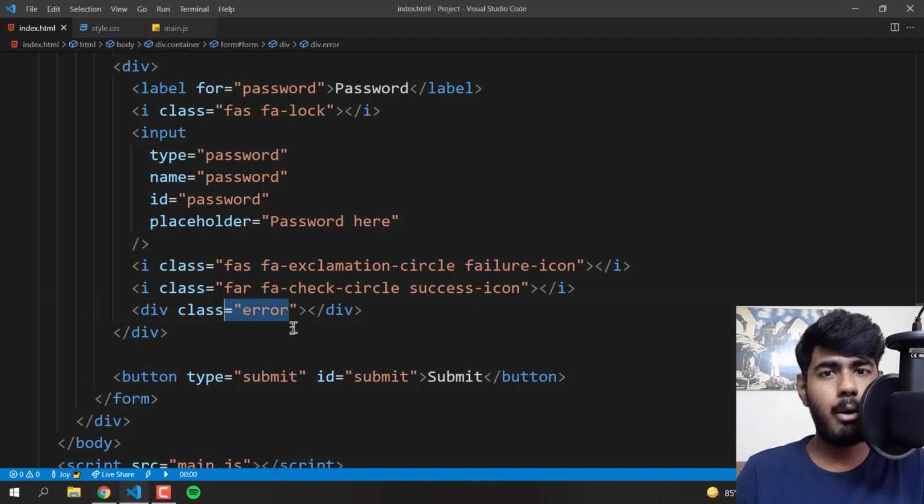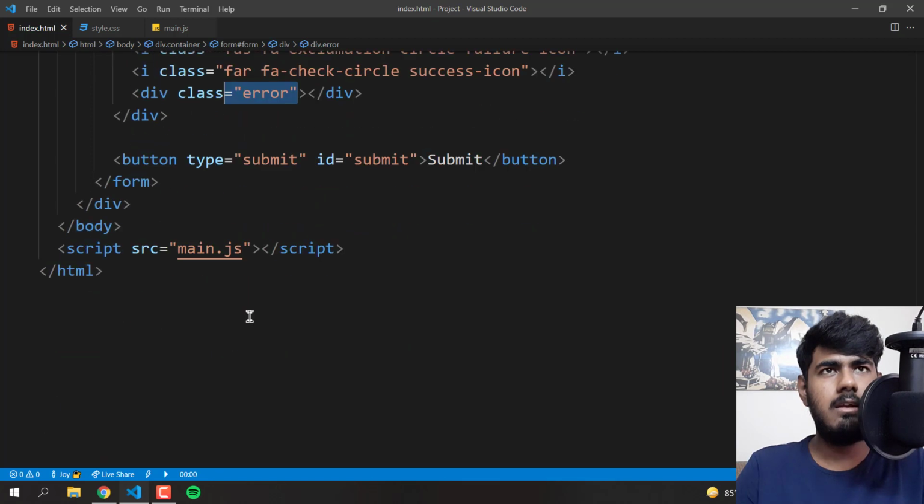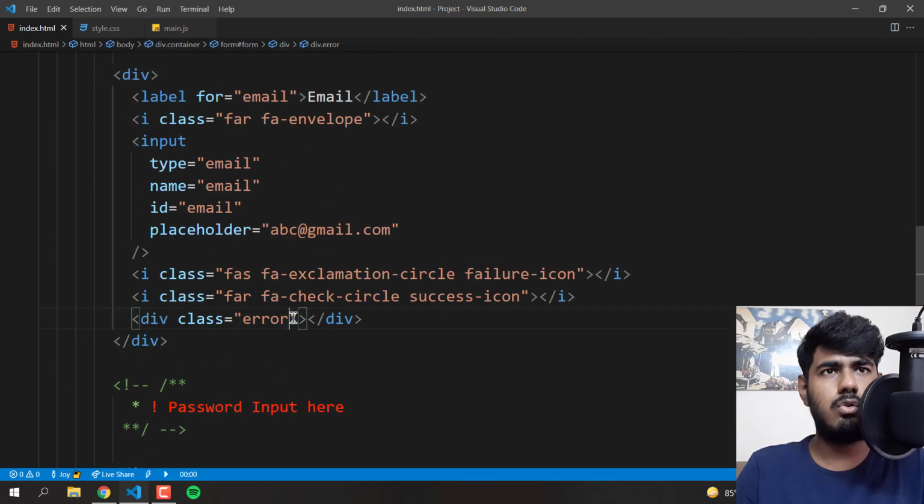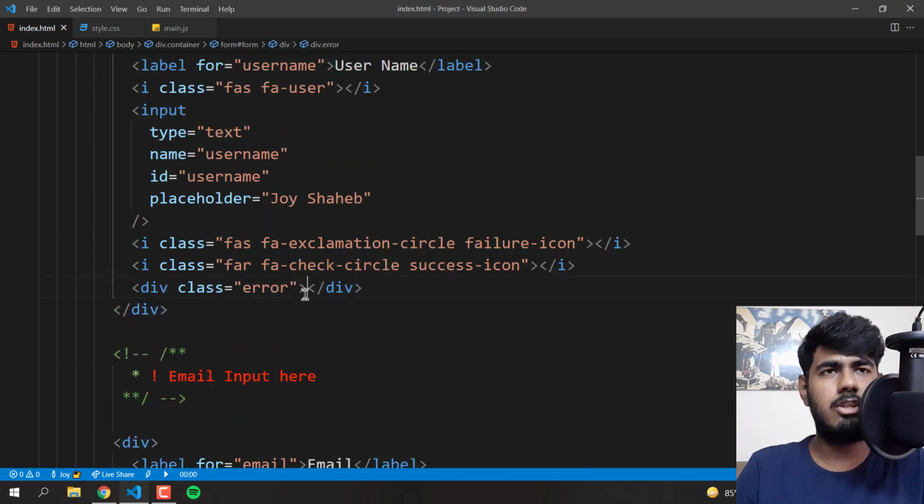So count with me how many divs have the same error class name. Look at this, 1, 2, and over here, 3. So I have 3 divs with the same class name. In order to target all of them together, look at what I do.